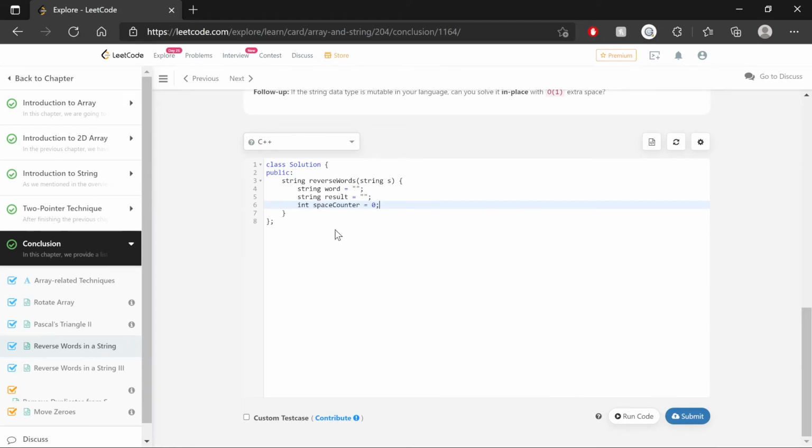Here are the variables that we're going to use. As I talked about earlier, we're going to have a string we call word, and we initially set it to be empty. We're also going to have a string that houses our final result, termed result. That's also initially empty. And finally, I have an integer variable that I'm going to use to deal with those multiple spaces. This is going to be my space counter, and I'm going to set it initially to 0.